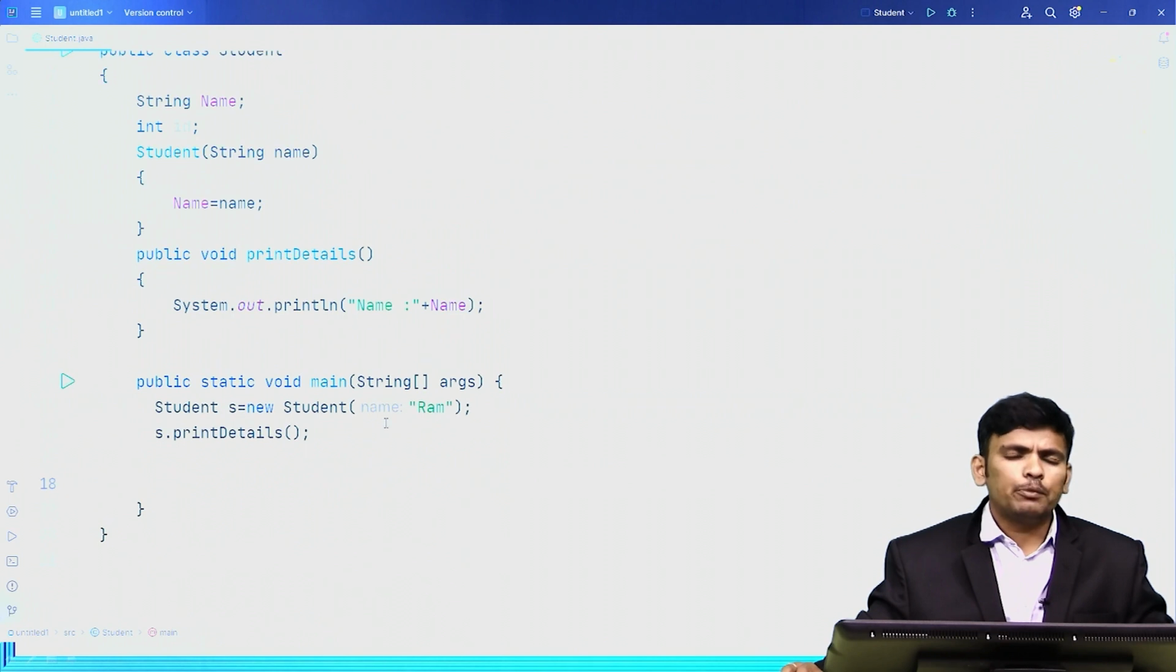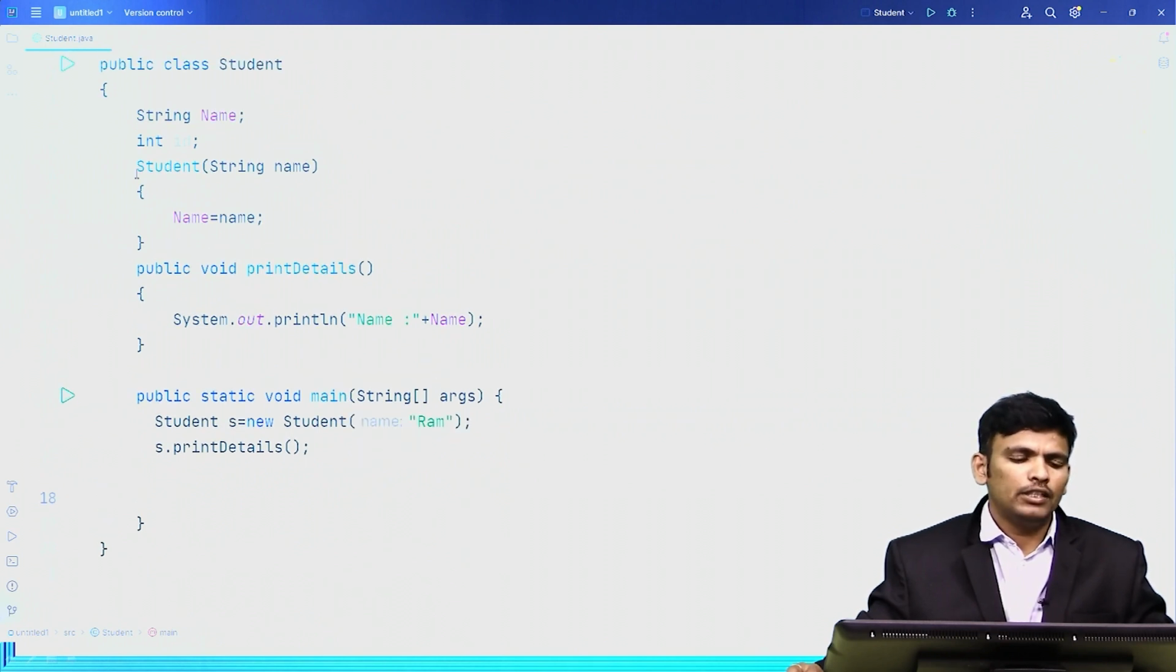It is possible to declare any number of constructors in your class. Here I mentioned only one constructor, but there is no restriction at all. This concept is called constructor overloading, which means rewriting the constructor with different method signatures is nothing but constructor overloading.